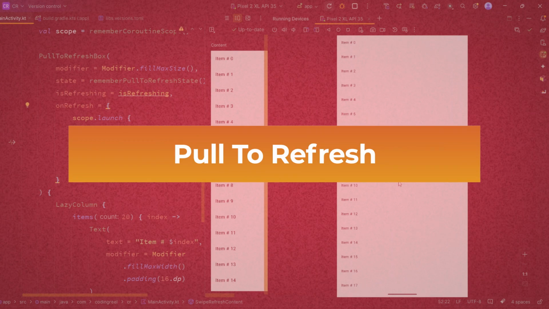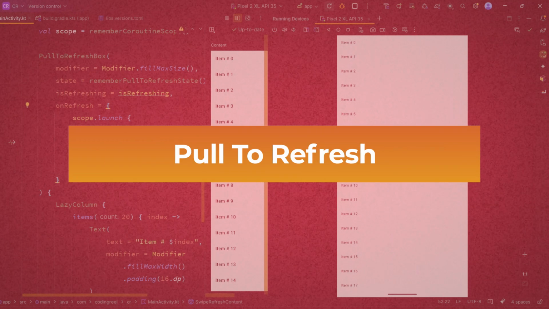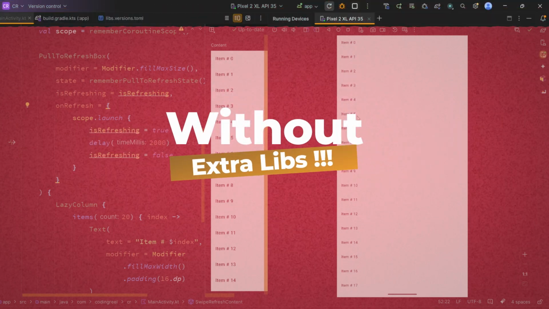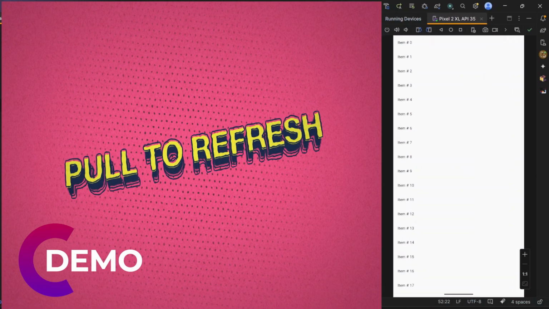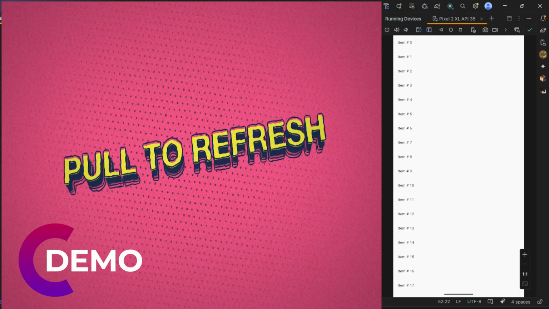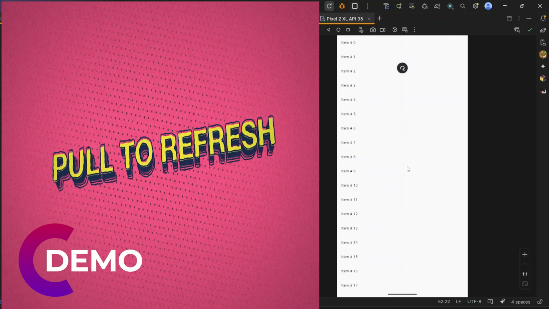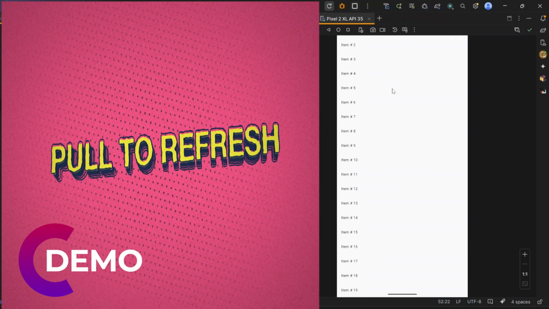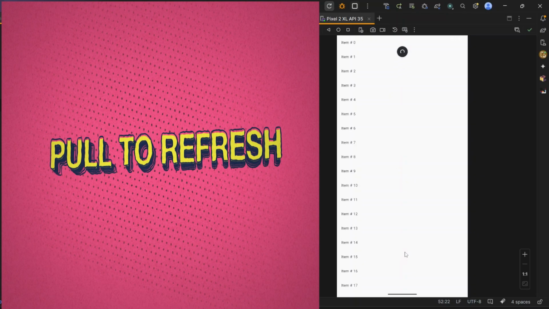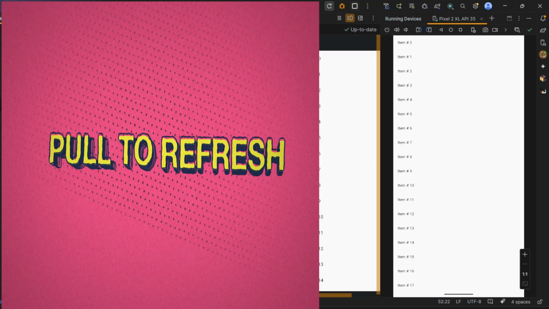Did you know you can add pull to refresh in Jetpack Compose without using any extra libraries now? So in this video we will be creating a lazy column with the item number 1, 2, 3, 4, and when we pull down from the top it will show a refreshing icon as shown, and then after some delay the list will be refreshed. Before any further delay, let's get started.